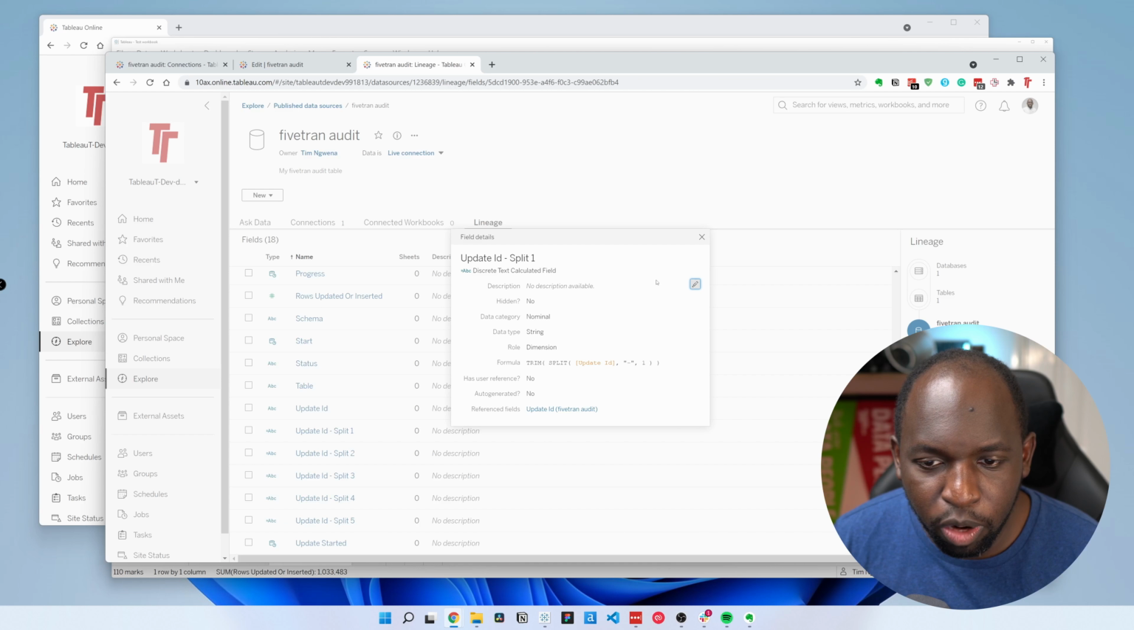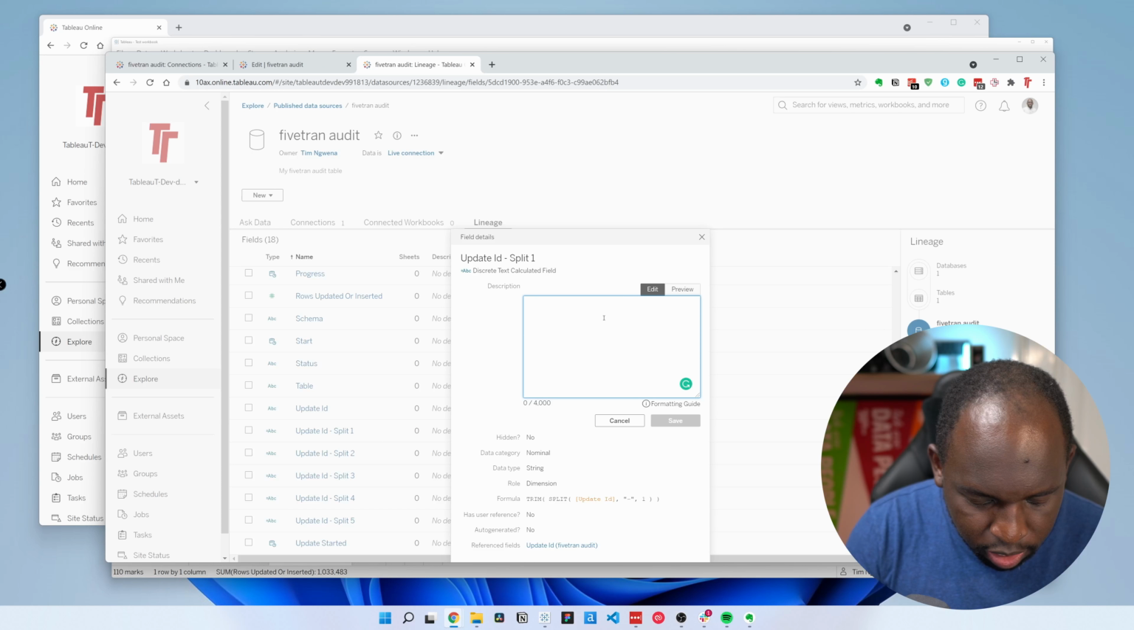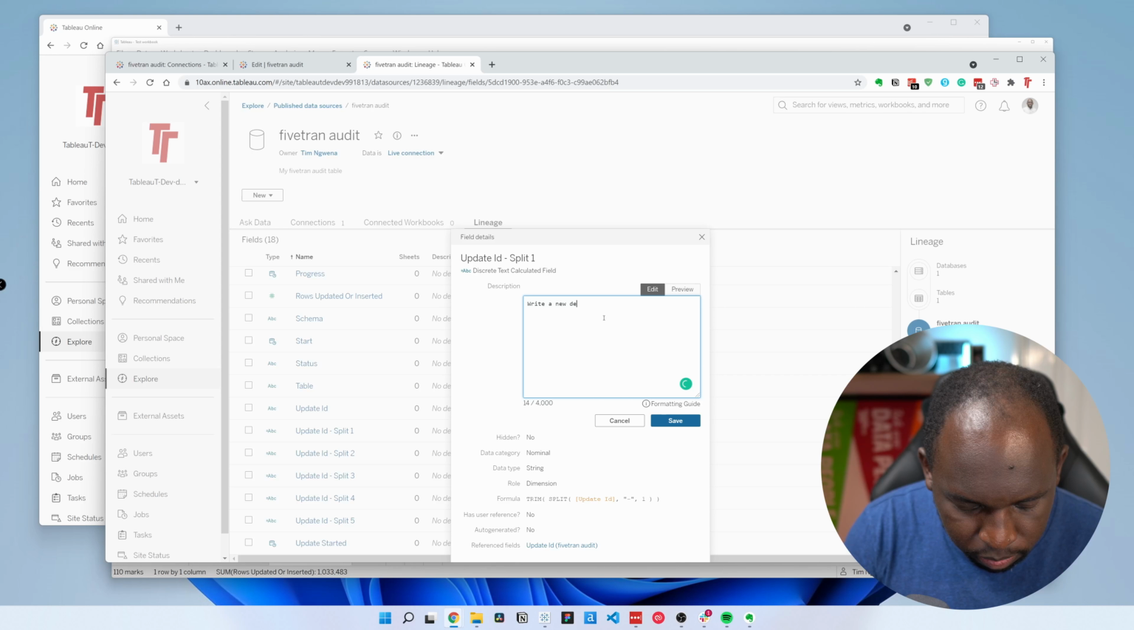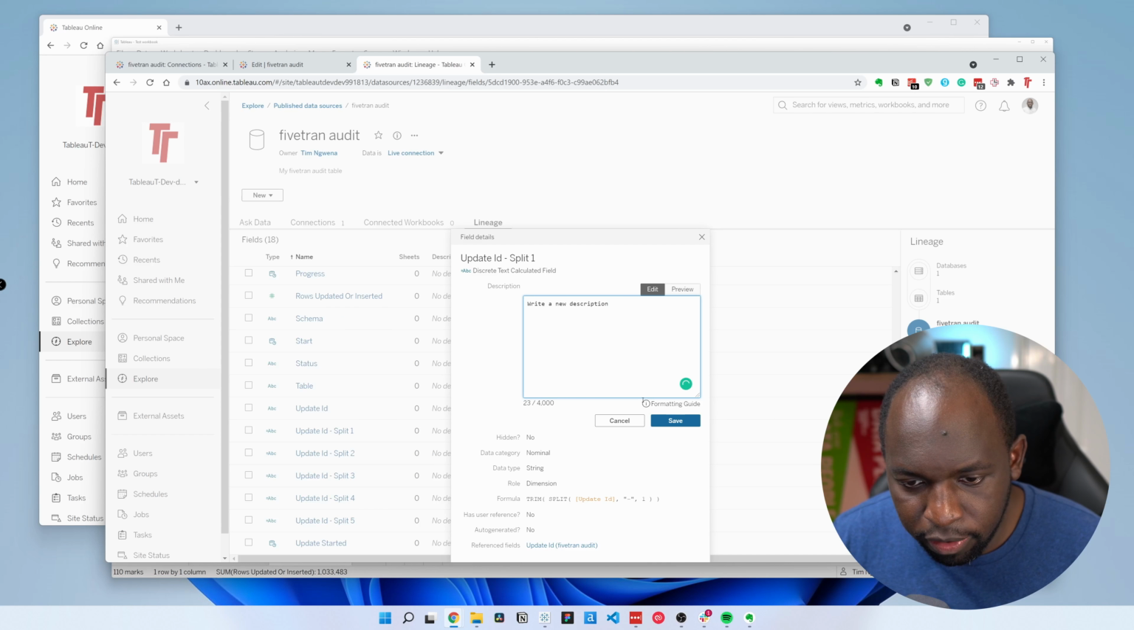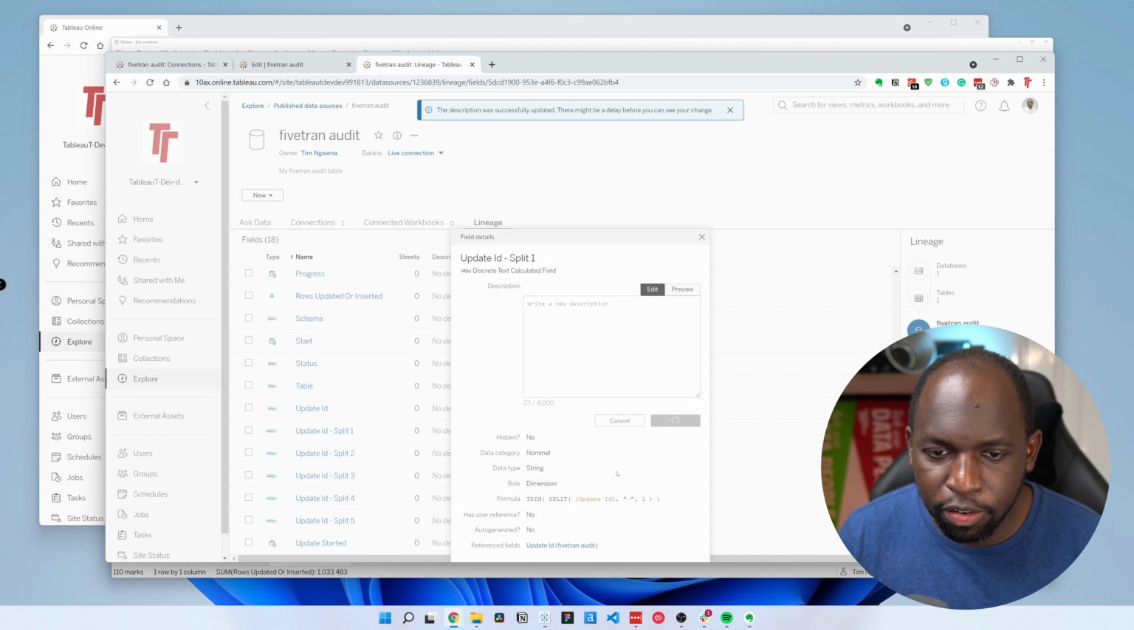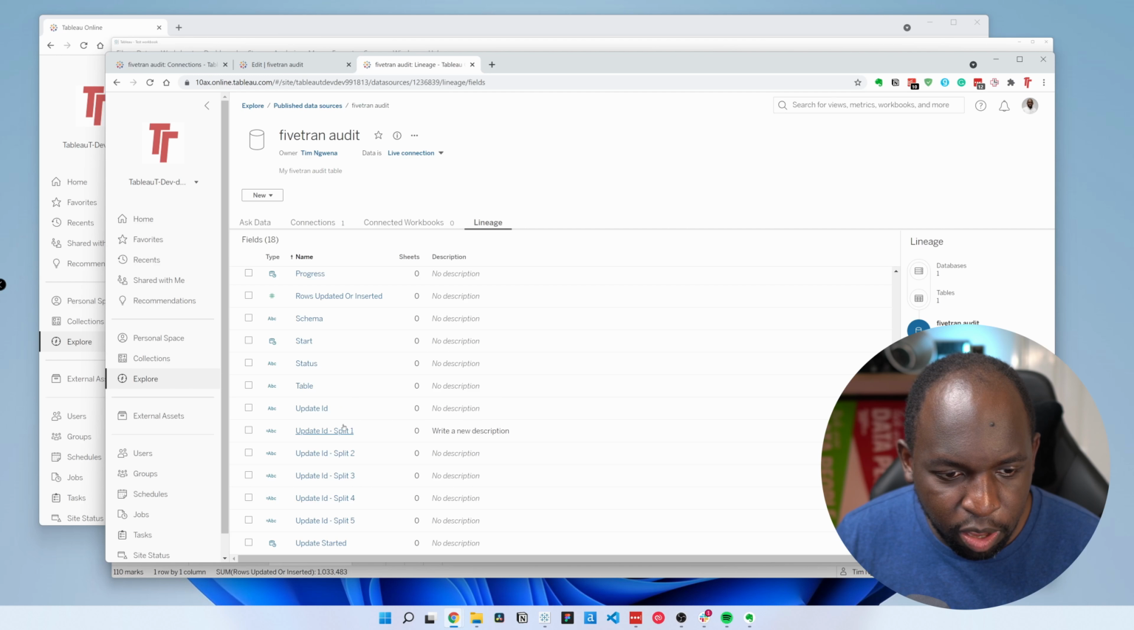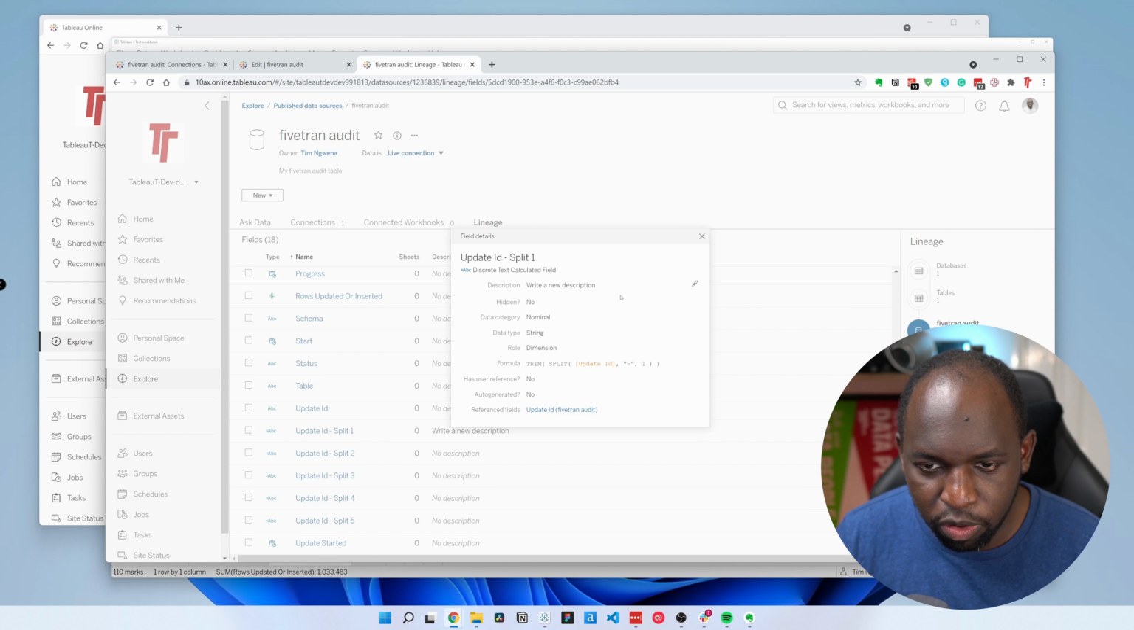Okay. Now what I can do is I can go ahead and write a new description. Hit save. And now this description is saved to the data source. If I go back here, you can see the description is right there. But also when I click on it, you can see that it's also there.